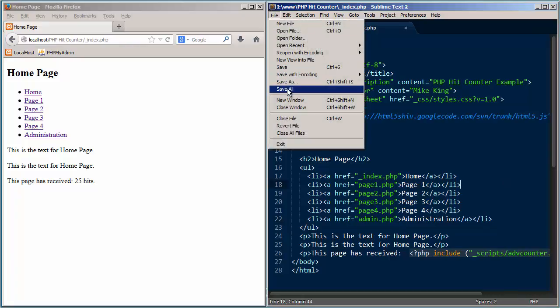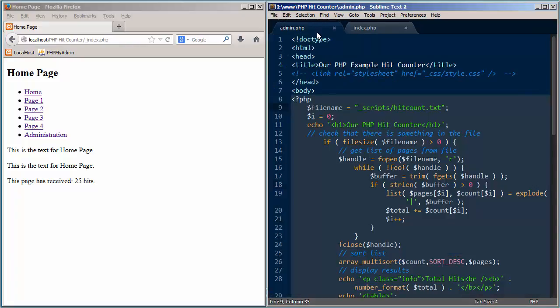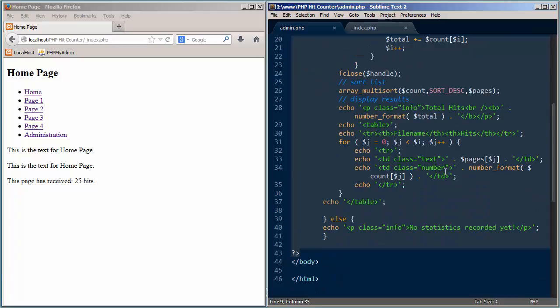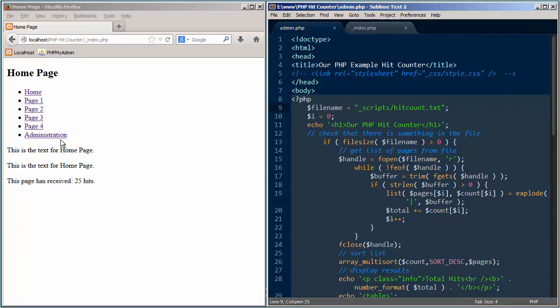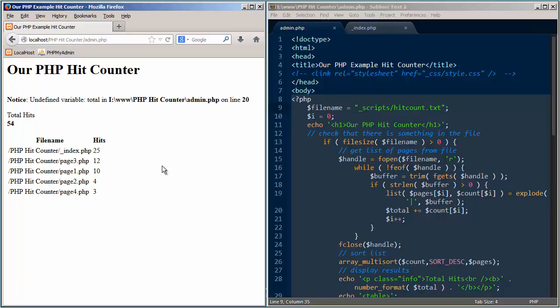So if everything goes as planned, let me go ahead and save everything. If I hit this administrative button, I should see this web page come up with the display of all the different pages that are in my website with a total count plus the count for the individual pages. So let's go ahead and hit this admin button.